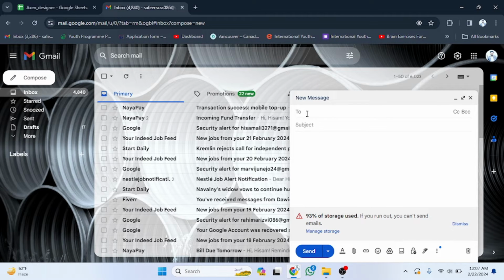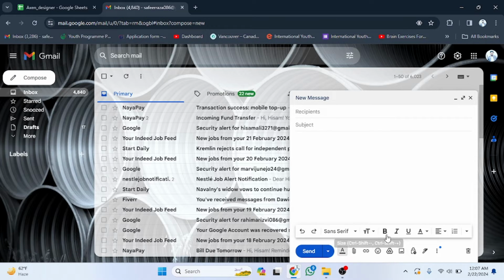Now we have to write the email address of whom we are sending it to. After that, we have to write the subject, that is, what the subject of the email is. And after that, we have to write the email material here, whatever we are writing. And as you can see, we have some other options here. If you want to change your formatting, you will see the options related to formatting here.